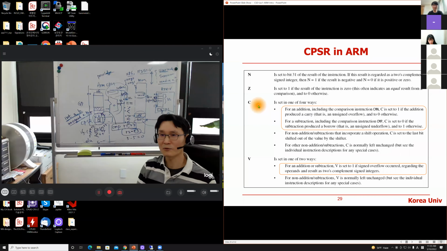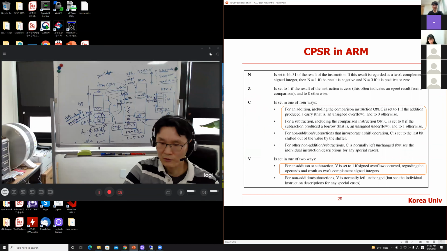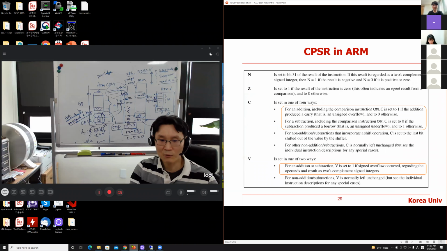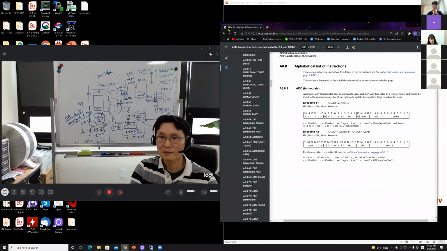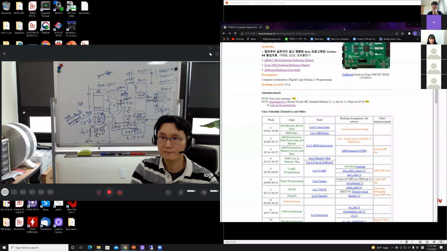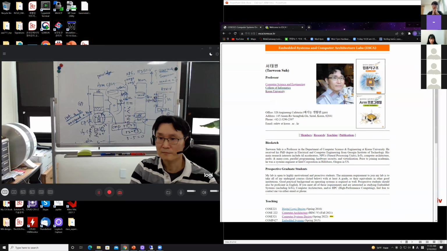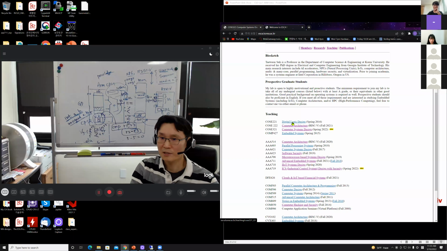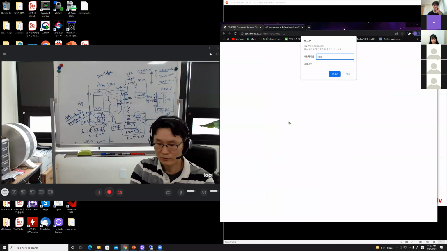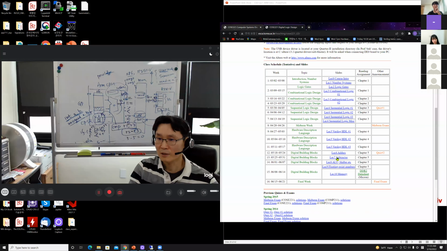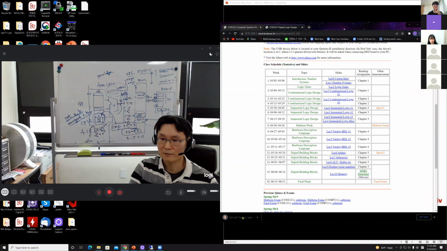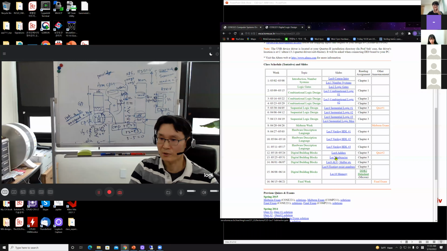And actually, I don't want to explain in detail why you have to look at C and why you have to look at V, because that will take one whole hour to explain, right? If you are curious, you check out this one, digital logic design, COSE 221, same password. Then go down and check out the adder and subtractor.